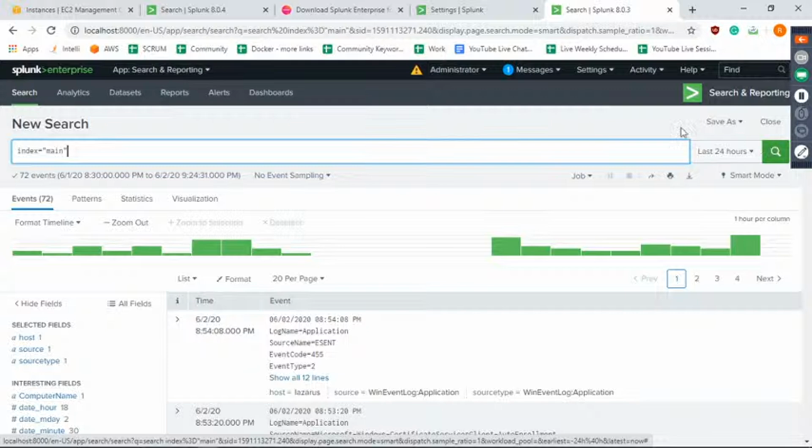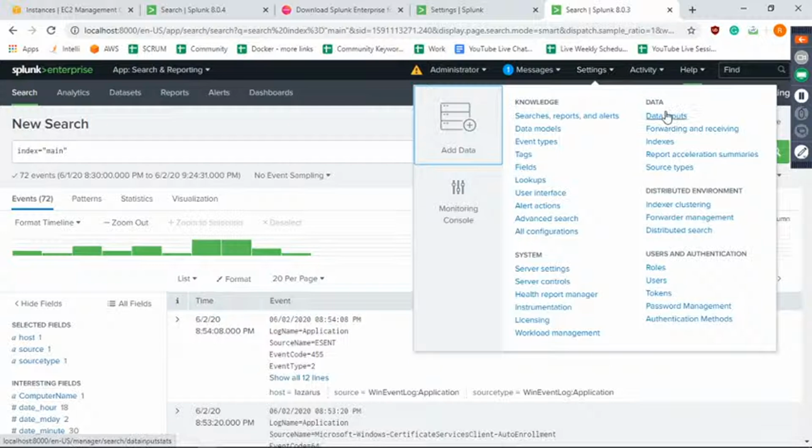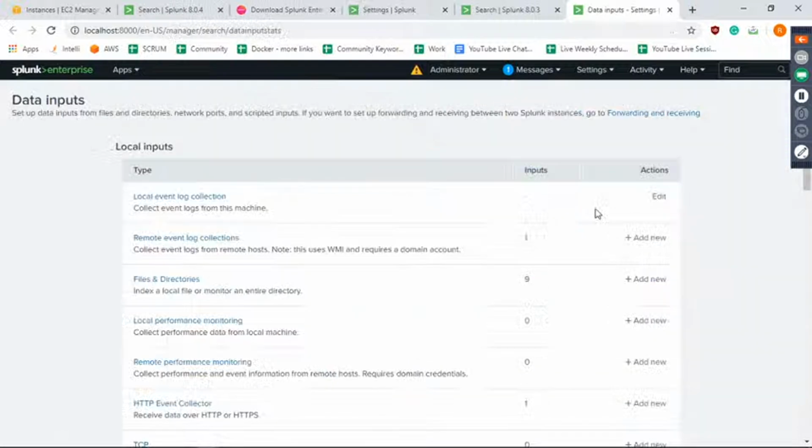So guys, basically what I did was, if you got confused, let me just give you an idea again. I went to data inputs and I enabled local monitoring. What I mean by that is, by clicking on local event log collection, when I add a local event log collection, this system will itself pick up logs from its own logs. Like if my PC has some logs, this Splunk Enterprise is going to pick up those logs, right? So that's what I did. I enabled the monitoring over here.